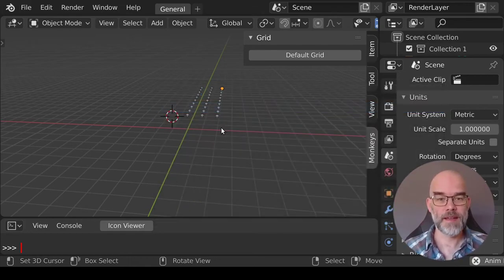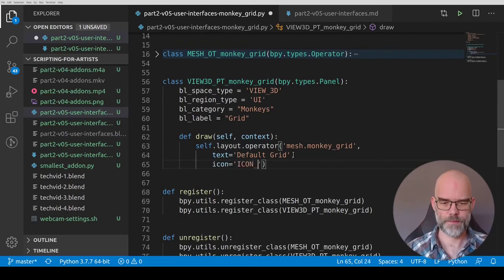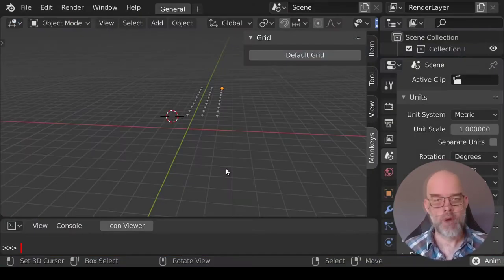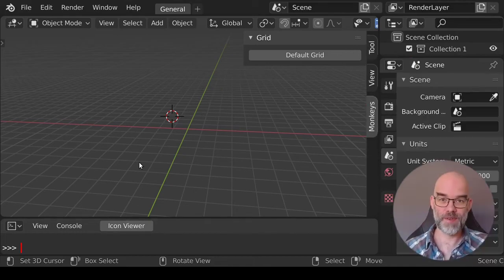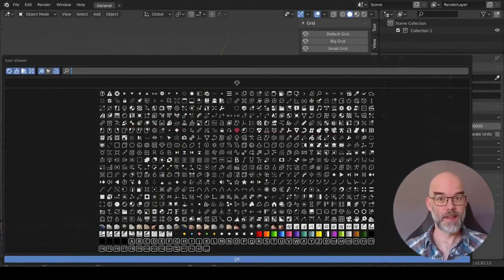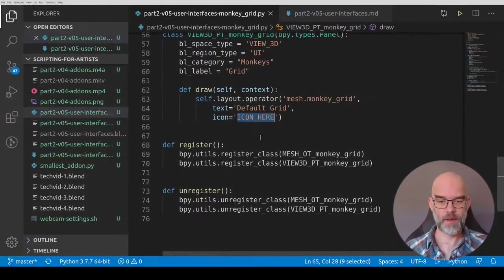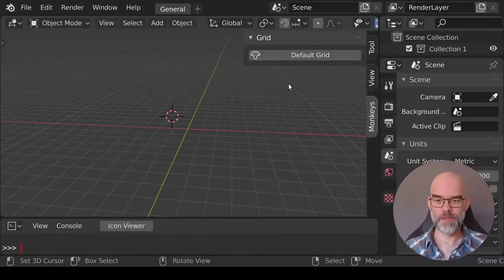Finally, we can add an icon to it. And then we have to know the name of the icon. So you can either look at existing code and cheat off of that, or you can activate the icon viewer add-on. It's bundled with Blender, but not activated by default. And then in the Python console, you get this button called icon viewer. Then you can click on the icon that you want, say a monkey. This has copied it onto the clipboard. Paste it there, save, go back to Blender, reload the script, and there you have the icon.